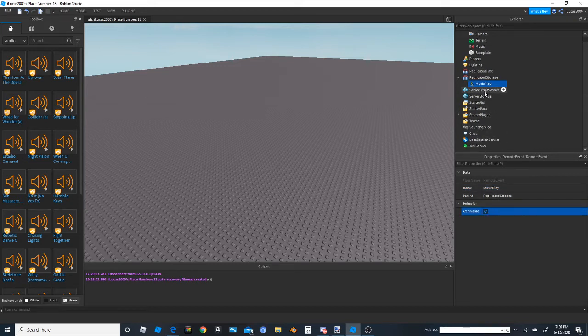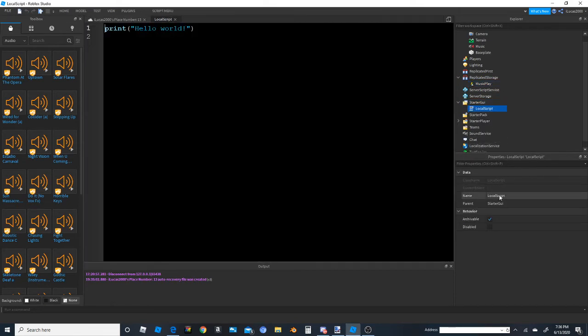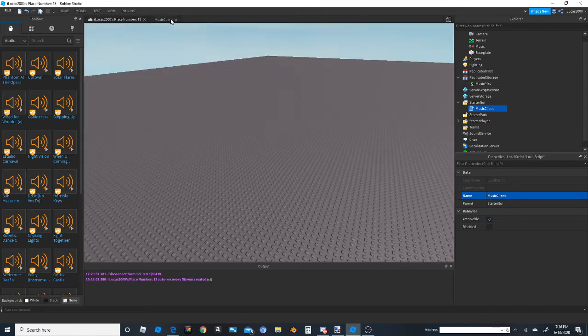Just turn that on. And inside of StarterGui, you're going to want to insert a local script. You can name this MusicClient. Inside of here, you're going to put game.ReplicatedStorage.MusicPlay:FireServer(), and that's all you need to put inside of the script. But you need to access it from another script for this to actually work. So you're done with the MusicClient for now.